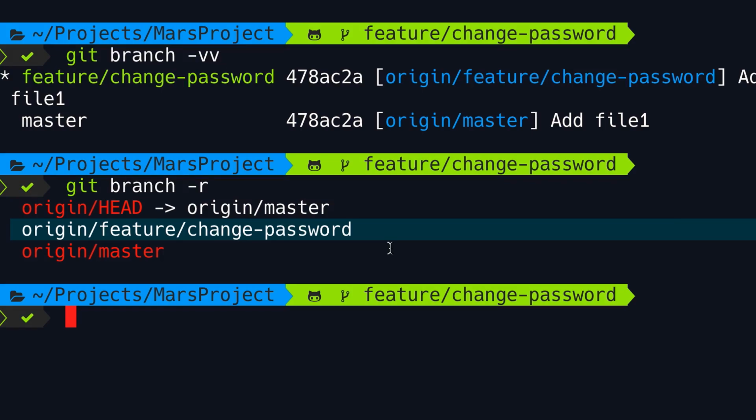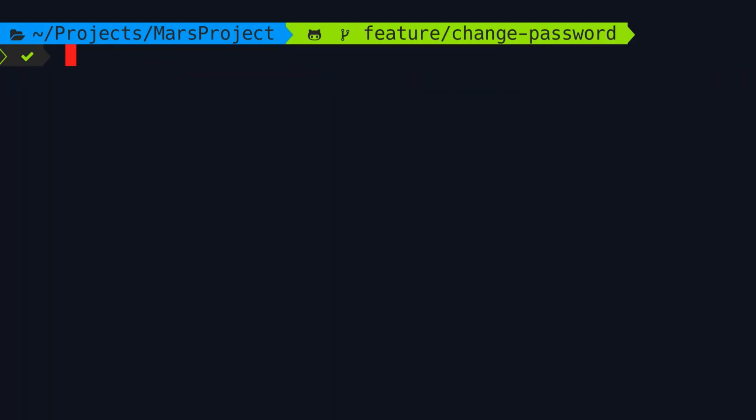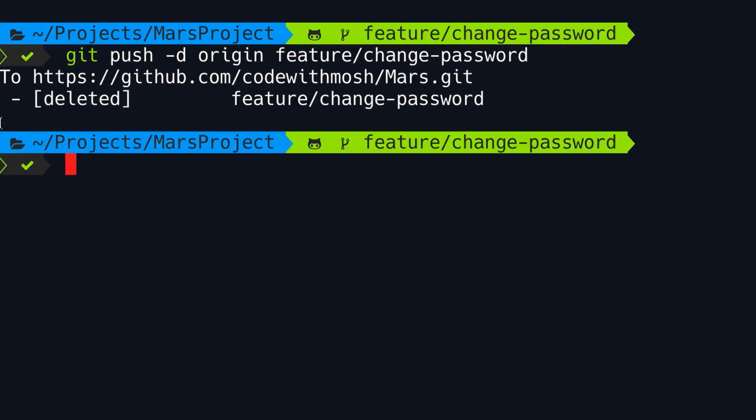Now we can start working with this branch the same way we worked with master. So we can make new commits here and then push them to origin. At some point when we are done, we want to remove this branch. To do that, we type git push. Then previously we used -u. Now we're going to use -d for delete. Then we type the remote, followed by the branch name, feature/change password. Now this branch is deleted from origin.